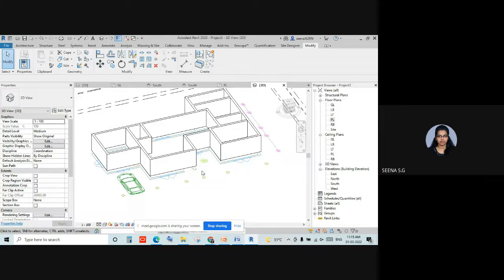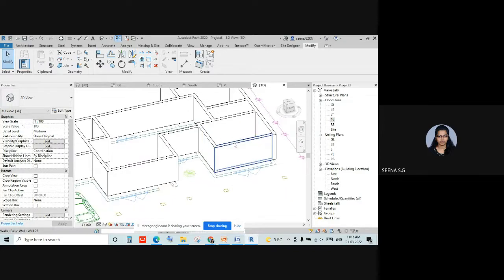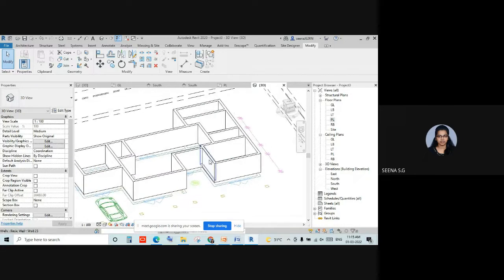The next step is lintel creation. Here we want to create a lintel. Actually, the majority of residential buildings have a lintel throughout the wall. This is a residential building, so that's why we want to add a lintel just above all the walls.